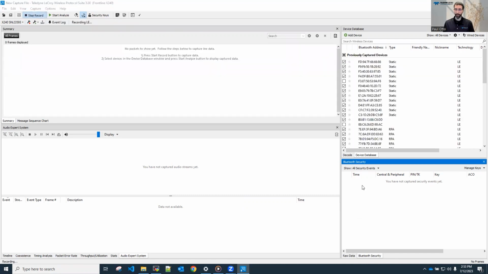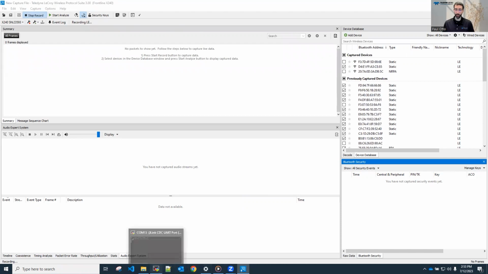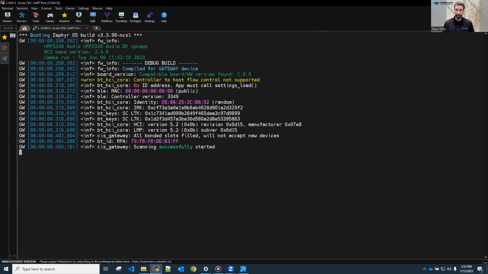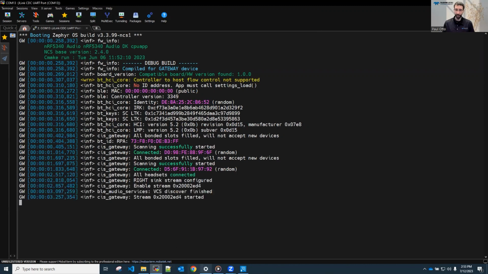And we see that there are no Bluetooth security events yet, because what we need to do is go to the Nordic board and reset it. The Nordic board will send information when it resets over the serial port, and I'm capturing that right here. Specifically, it sends the long-term keys.